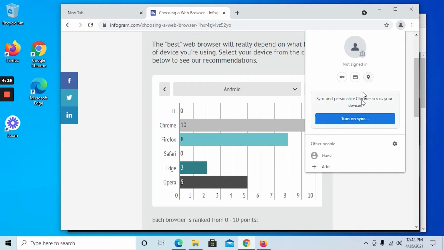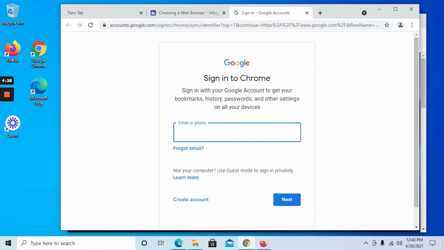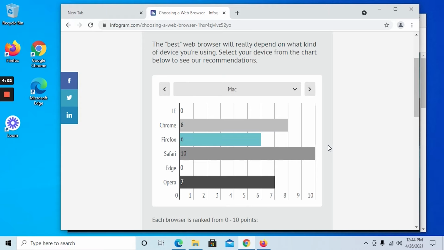So if you wanted to turn on the sync, you would click here and then sign in with your email address, your Google account. If you're using an iPhone, iPad, or Mac, try Safari. Safari is the default web browser for Mac computers and iOS devices, including the iPhone and iPad.